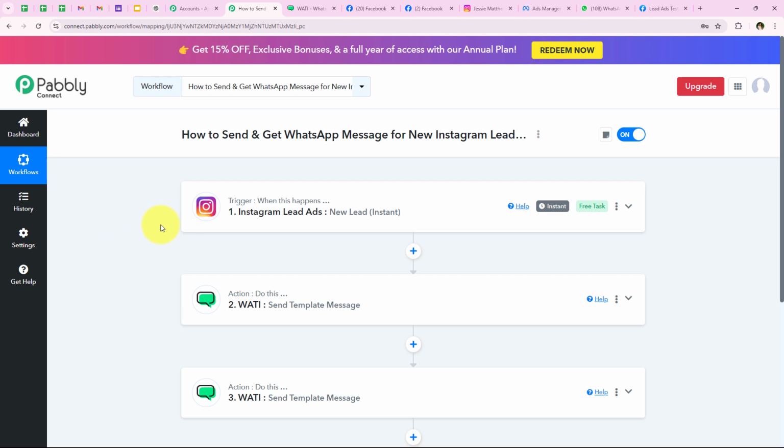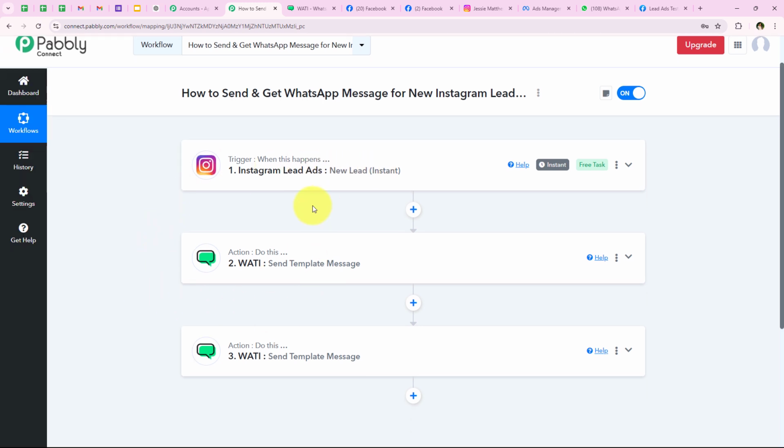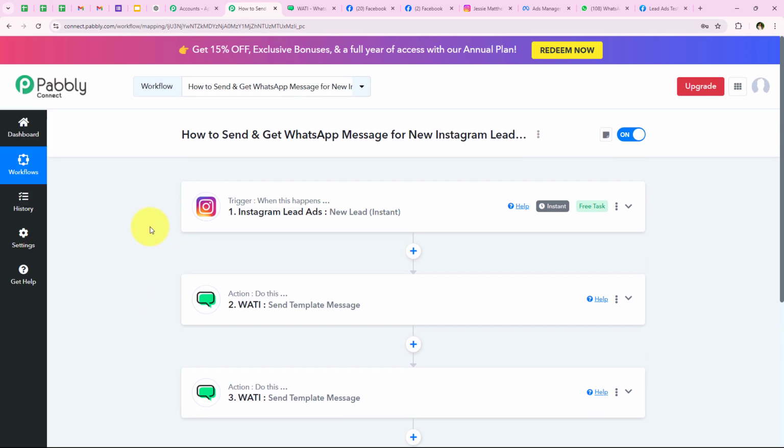So for the trigger application, we selected Instagram lead ads. For the trigger event, we selected new lead instant. For the action applications, we selected Wati because I wanted that as soon as a new lead is received through my Instagram lead ads, an automated WhatsApp message should be sent to my team and also to the lead with the help of Wati. So yes, this setup allows me to quickly respond with personalized messages, ensuring that no potential member slips. And now it also lets me manage all my follow-ups and responses directly through WhatsApp, making it easy to stay on top of the new leads.